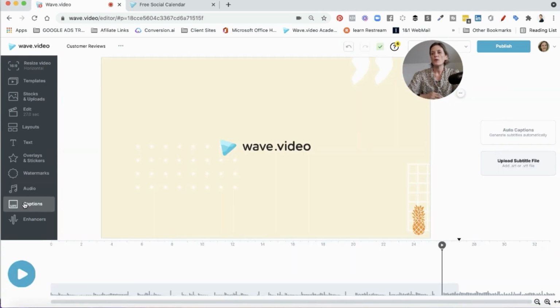Captions is also one of the newest features inside of the Wave.Video editor. This is super, super awesome, especially if you use the Wave.Video editor to repurpose some of your live streams.